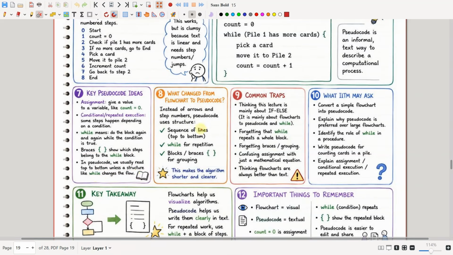So what changed from flowchart to pseudocode? Instead of arrows and step numbers, pseudocode uses structure. It has a sequence of lines, a while loop for repetition, and blocks or braces for separating each condition. This makes the algorithm shorter and clearer. So what are the common traps? You have to understand which loop to use, whether a while loop, for loop, or if, to get the required answer. This is the only drawback.